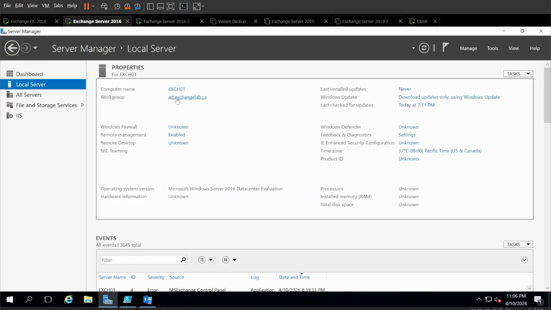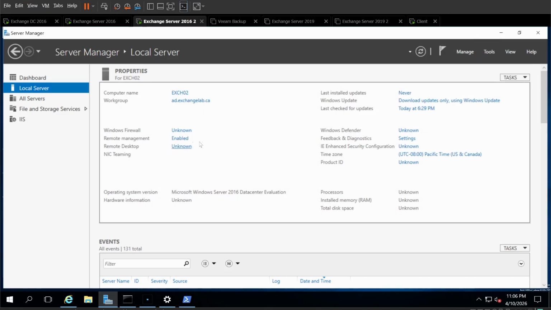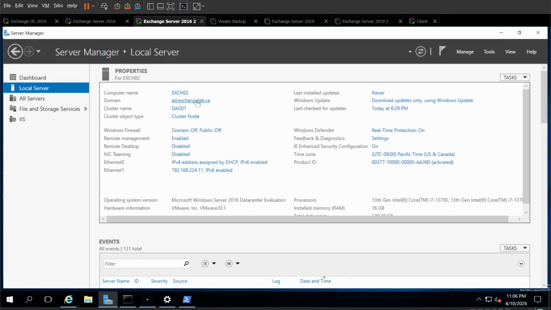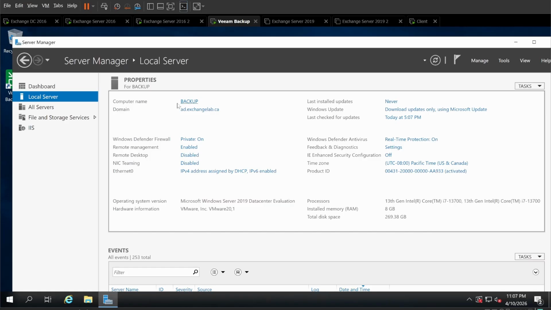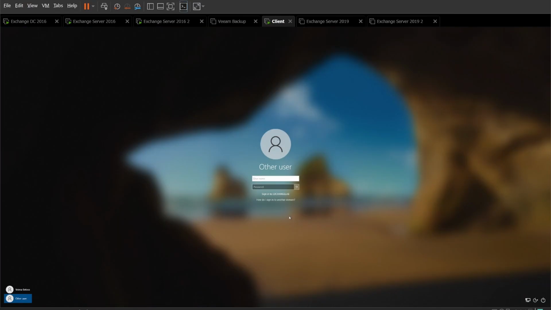So here you have Exchange 01, also in exchangelab.ca. This is my second Exchange server, also within the exchangelab.ca domain. Here's my backup VM, so I'll just name it backup, also within the domain. It's running Veeam, that's the name right here, Veeam backup. Here's my client, who is also connected to the domain. So you can see here.